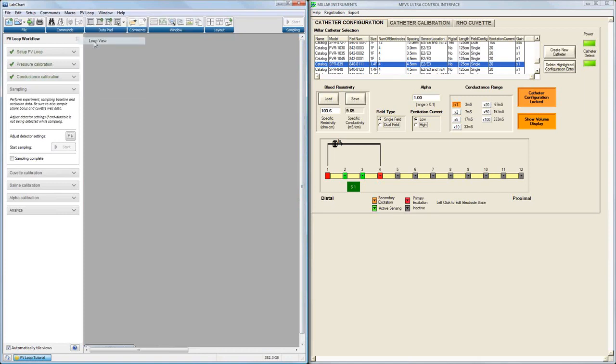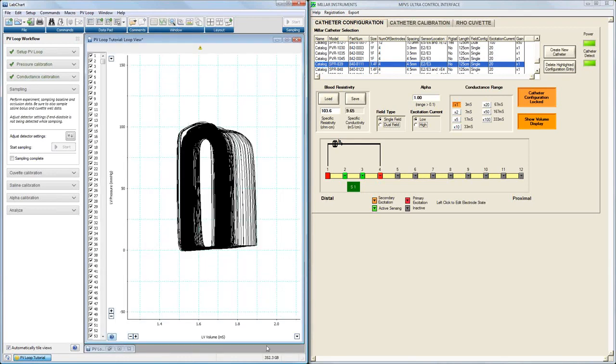If I can get it to show. Something like this. A gradual volume increase, very little pressure change. None at all if possible. And this is what we'll know is a good saline calibration.